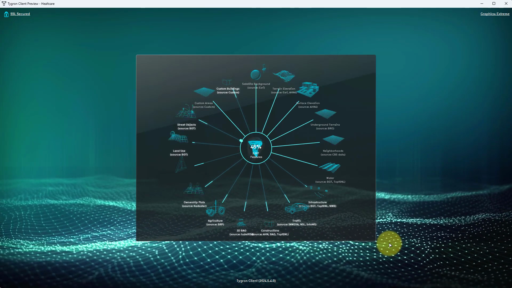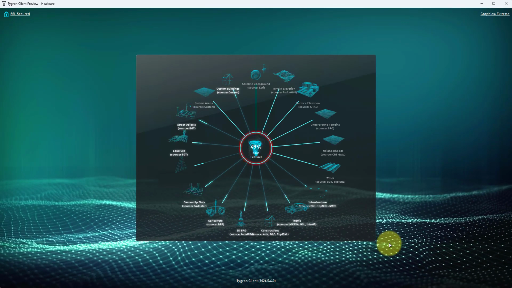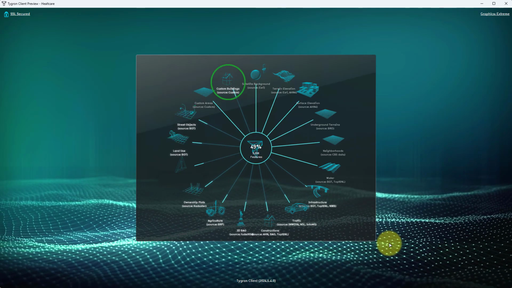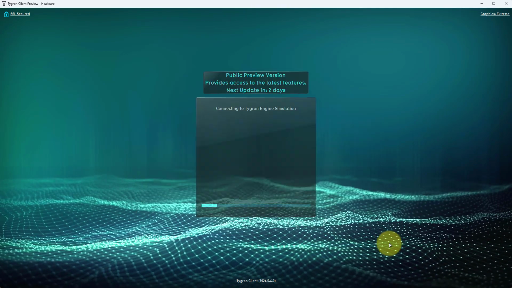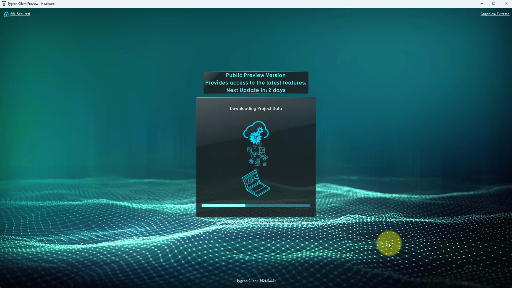Click on Generate Map to create the new project. While the new project is created, notice that an additional entry is displayed in the loading screen. Custom Buildings. This represents any building Geo plugins which are part of the project.